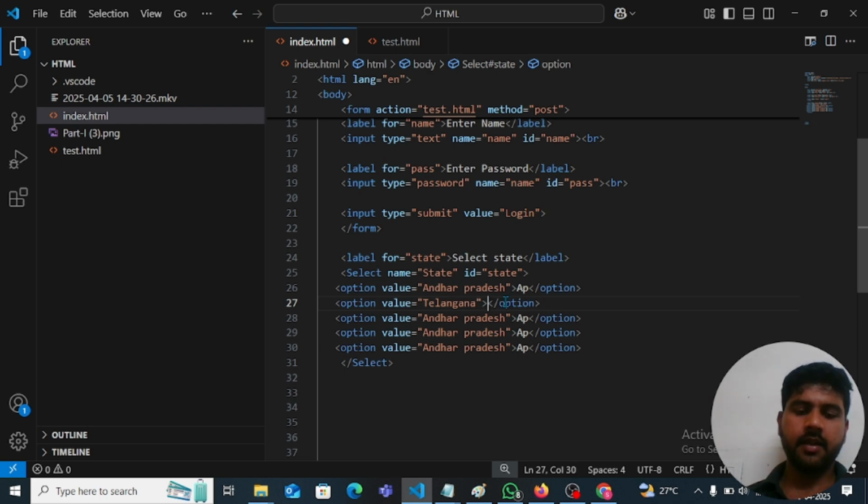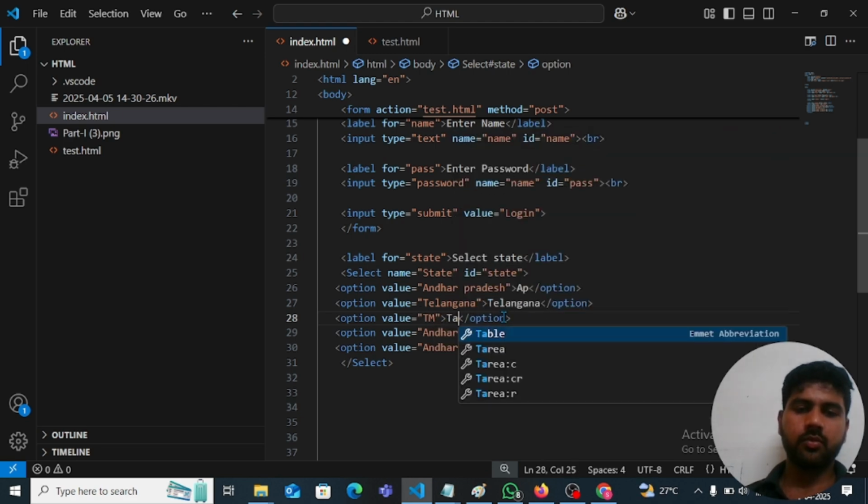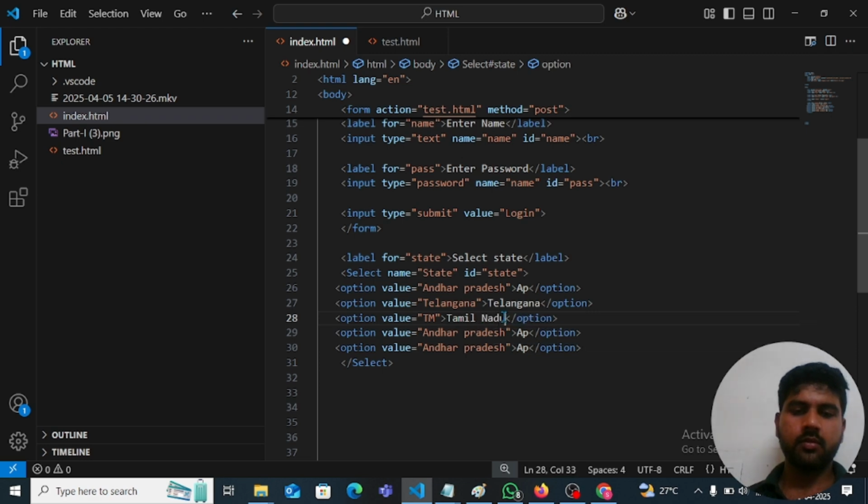Here I'm writing HYD, or I'm writing TEL, Telangana, and also I'm writing here Tamil Nadu. I'm writing here TM simply. I'll say here Tamil Nadu, and here I will type Delhi, and here as well I'll type Delhi, and here I will go with UP. I'll say that UP.